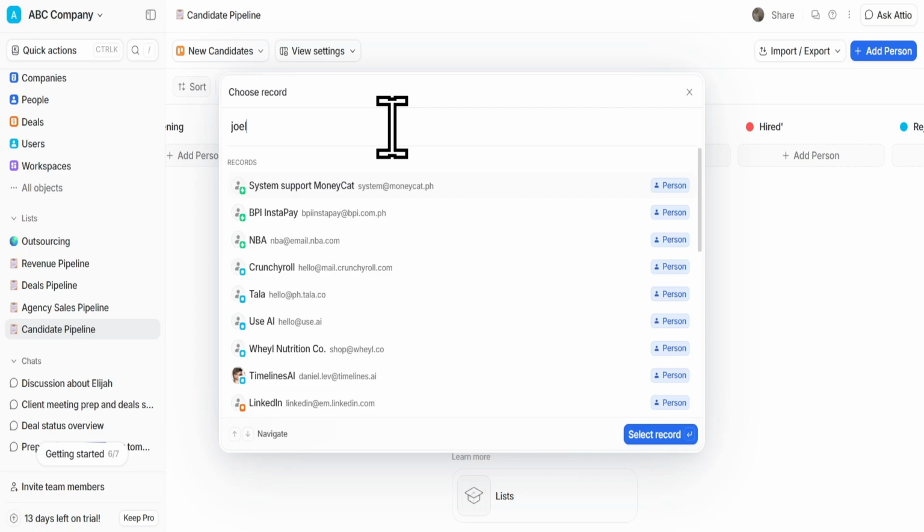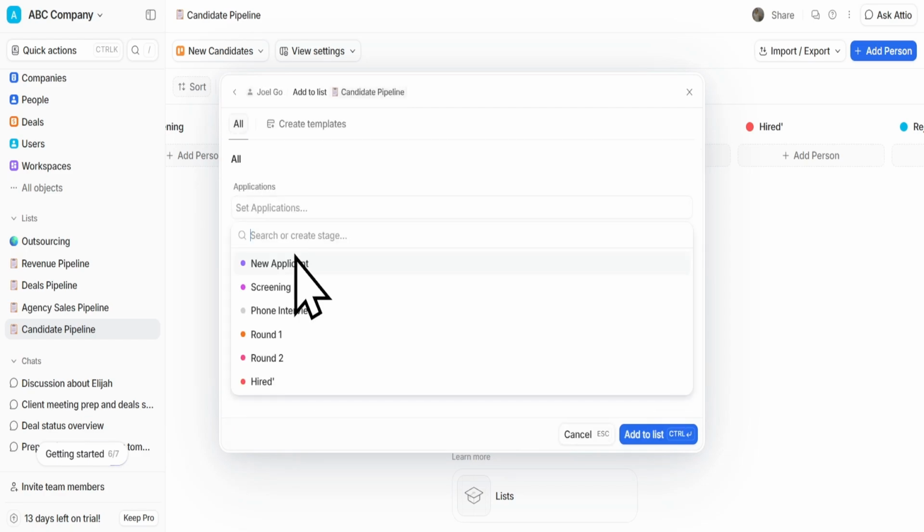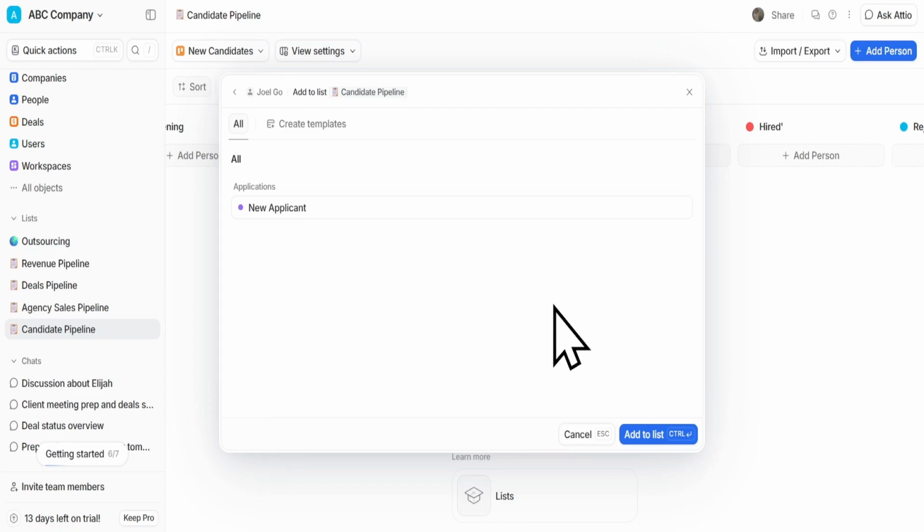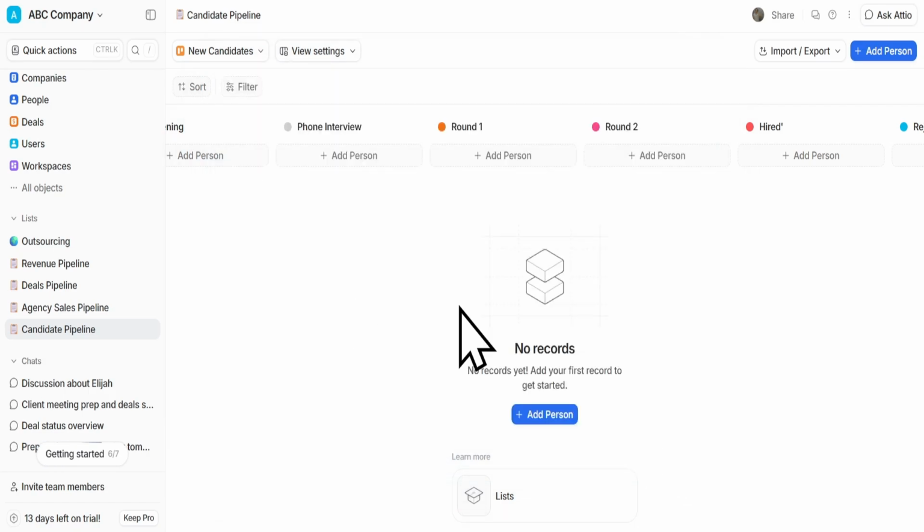At this point, you've created a simple but effective recruiting workflow in Attio. You've set up your workspace, built a candidate pipeline, defined each hiring stage, and added your first candidate into the process. From here, you can keep updating candidates as they move through each stage and use the board as your central recruiting hub.